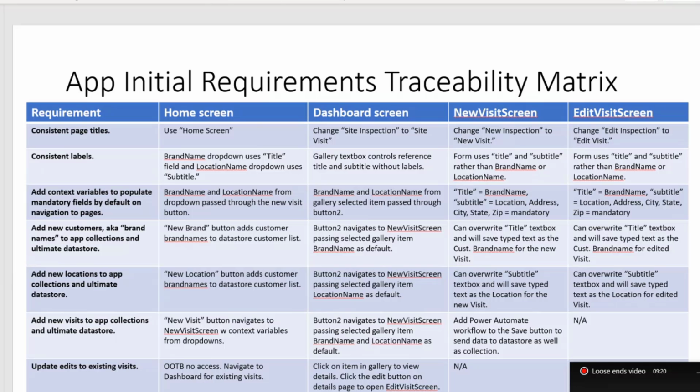Had we been following a disciplined process from the beginning, we might have put together something like this document here, which is an application initial requirements traceability matrix, where we've identified a list of requirements such as consistent page titles and consistent labels and so on. I won't bore you by reading these to you. If you want to read through them, you are welcome to pause the video and examine each one on your own. The home screen is the page that we added, so that's new. Everything else is a repurposed screen.